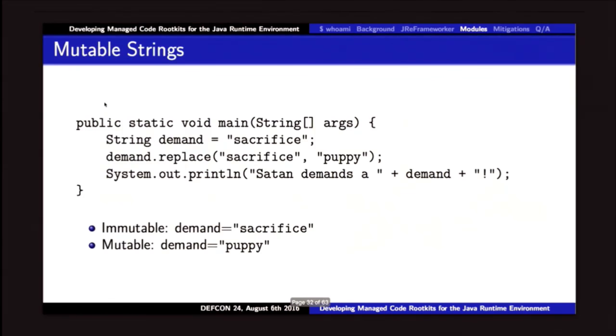So here's another one. I reordered my examples here. This one is just to show off the other things. Normally if you call the string replace method, it doesn't modify the variable that it's operating on, the receiver variable. So in this case, demand, replace sacrifice with puppy, it wouldn't do anything. The normal behavior would just say it demands a sacrifice. But if we make strings mutable and make this actually modify the behavior, then string replace works like how some people think it works, and actually prints Satan demands a puppy.